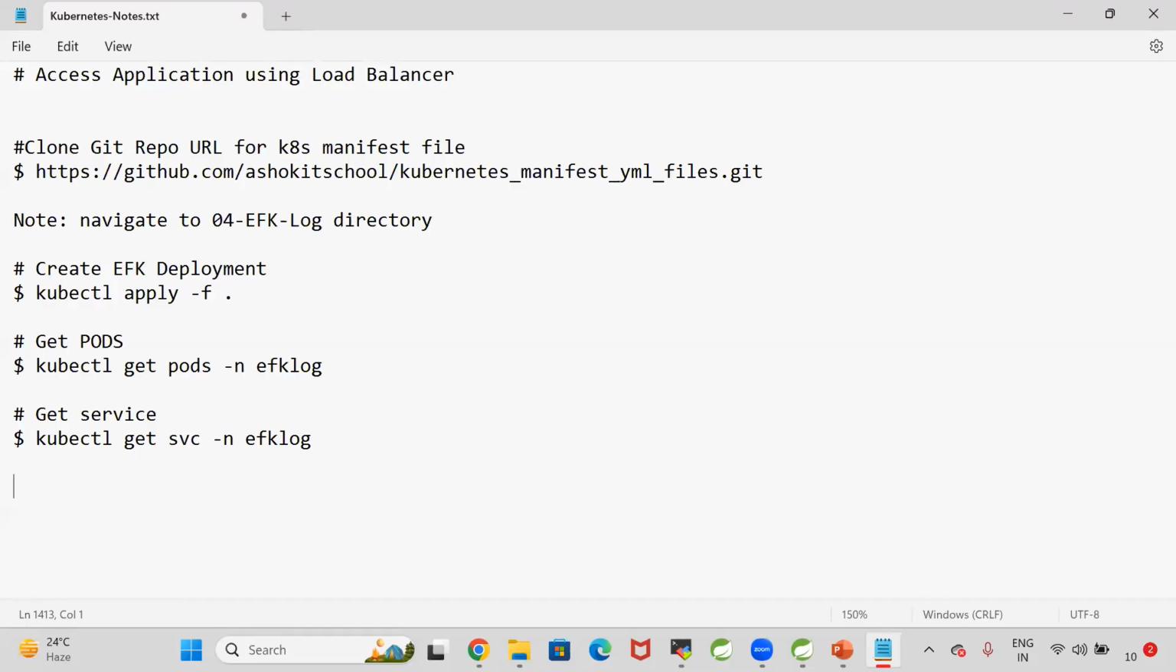For that, you need to enable 5601 in the Kibana LBR security group. Kibana is created as a load balancer service, and Kibana uses port number 5601. We need to enable the Kibana port number in the security group of our load balancer. Once it is done, access the Kibana URL in the browser.